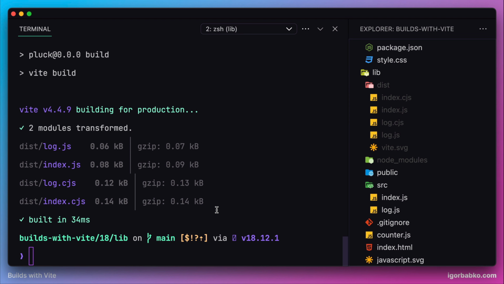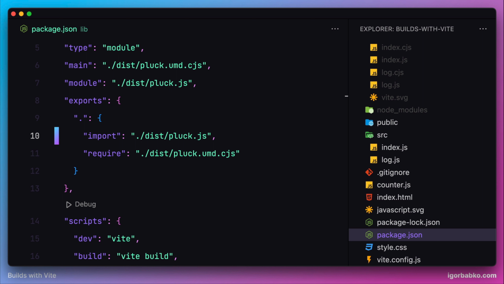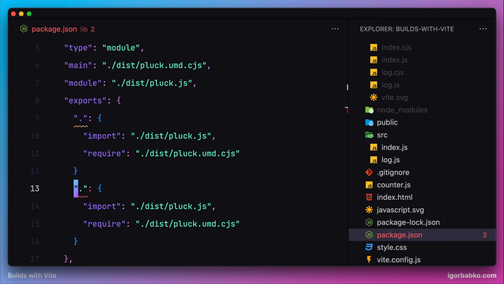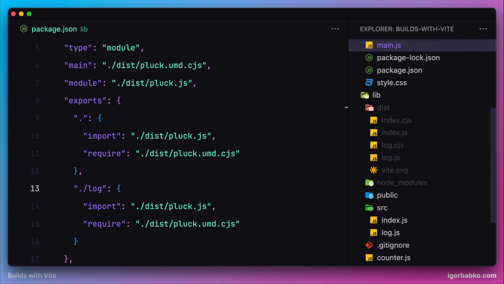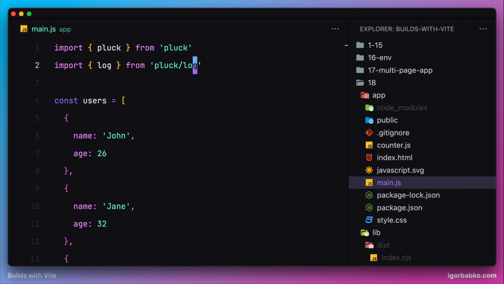So now back to file package.json, and in here, in order to provide the way for importing our submodule by client applications, we also need to add an entry for our second entry point inside this export object. So let's add another object and use the key log. This will be a key what client applications will use when they are gonna import our submodule log, just like we have already used in the main.js of our client application in this import.